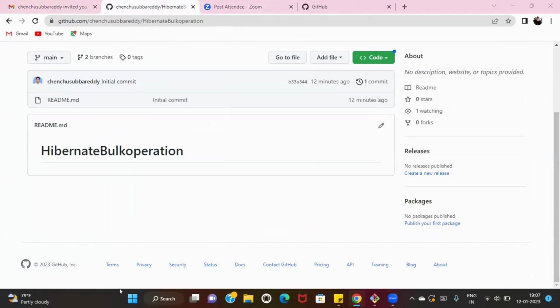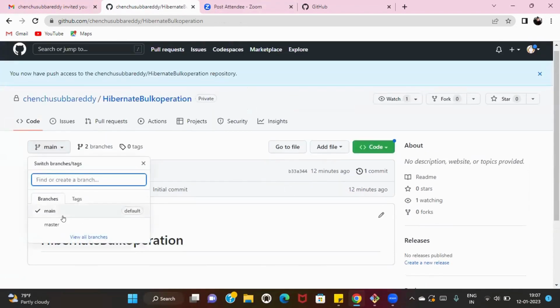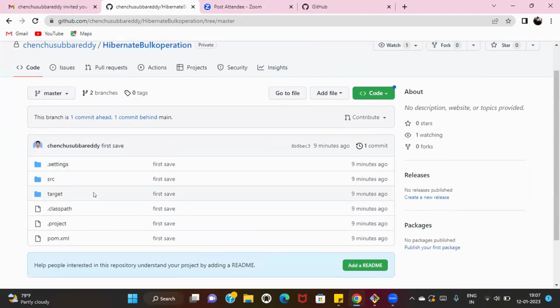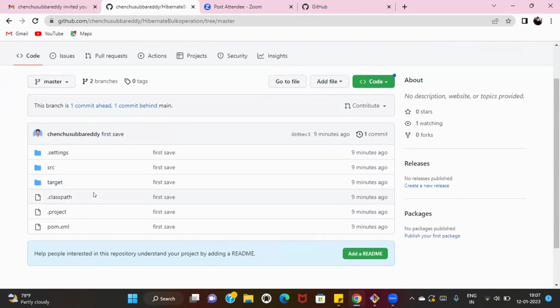Anna is visible on. Click on main. Above my photo, there is a main drop down. Click on that, select master. Okay, this is your code.